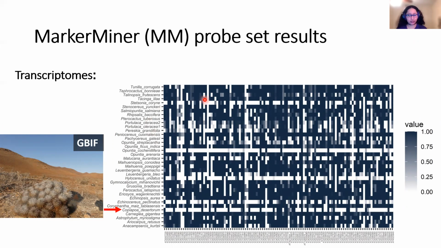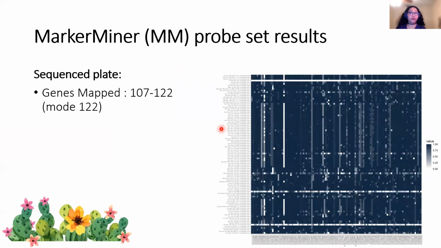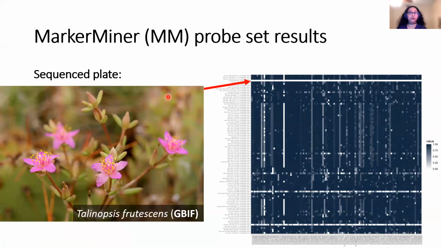All this is just to keep in mind that in some clades of Cactaceae, these probes could perform worse than in others. But when we use this probe set to study the sequenced samples, the 96 that we prepared, we see a different pattern: way more dark values, meaning there was more success in the sequencing, and way less white. The gene maps varied between 107 and 122 per sample.